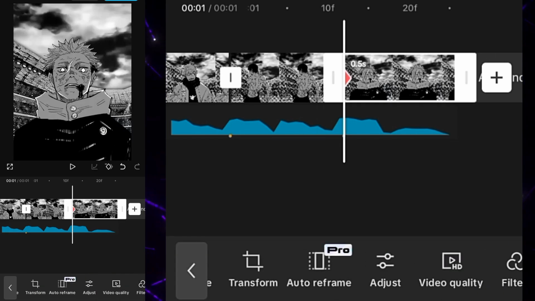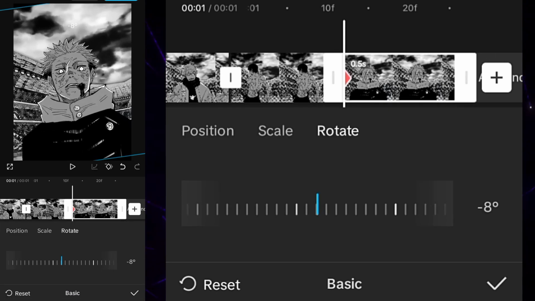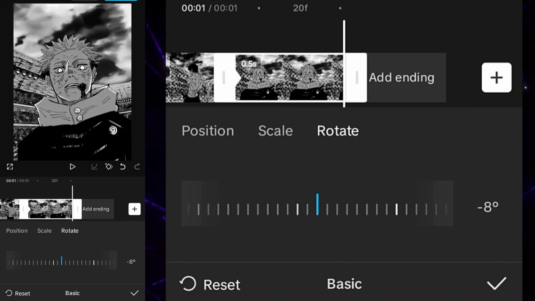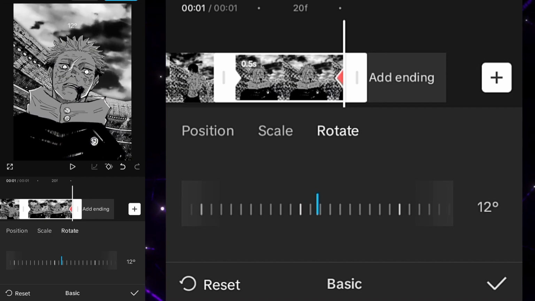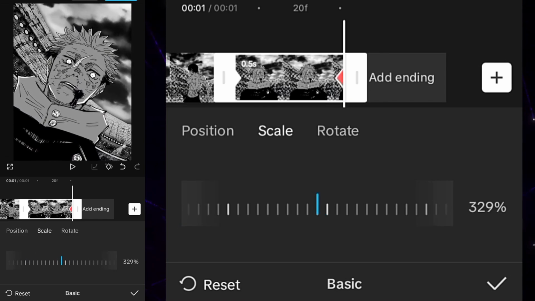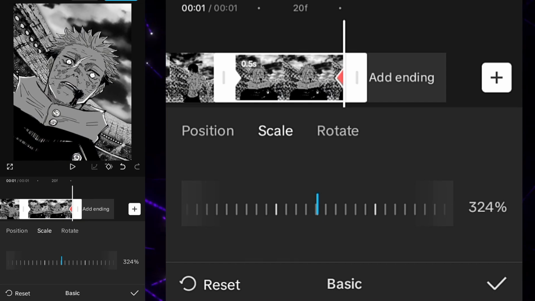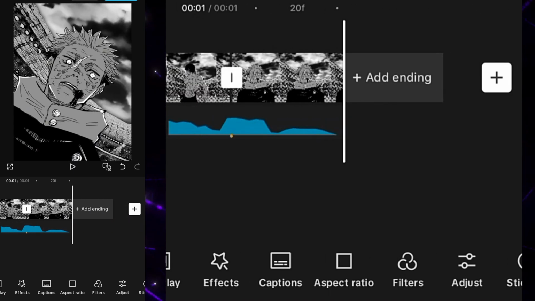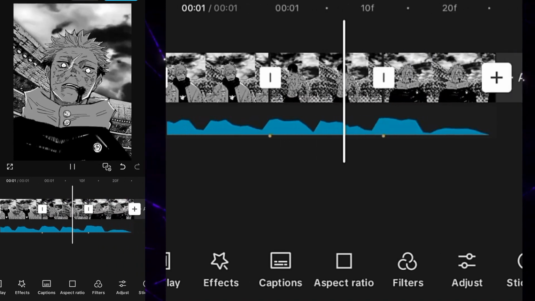Then for the last one, add a keyframe and rotate it a little bit on this side and go to the ending of this, increase the scale, or first you can also rotate it like this, then increase the scale up to 350 just like this, or 325 depending on your overlay or character. After this, your movement is completely done.